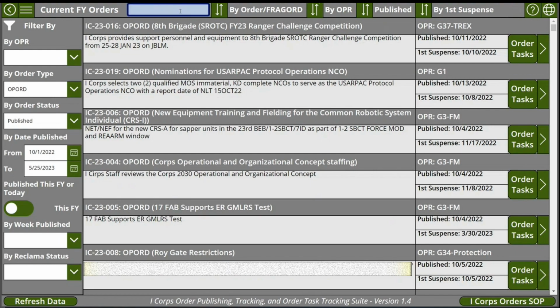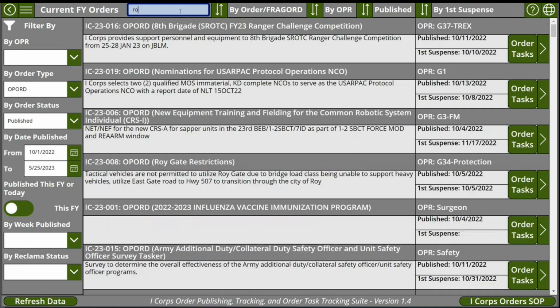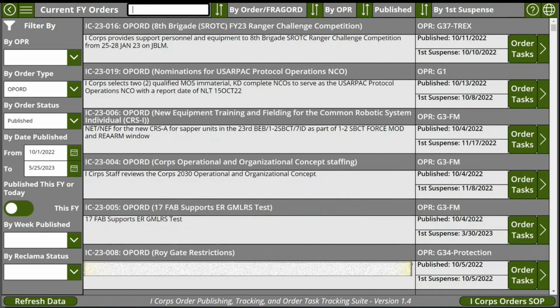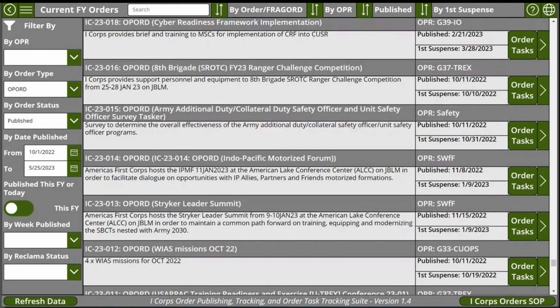In the keyword search, I can find anything that's related to a particular topic. For example, ROV. Here's everything about robotic. If I'm looking for a particular order and I know the order number, I can filter by order number and go down through the orders.